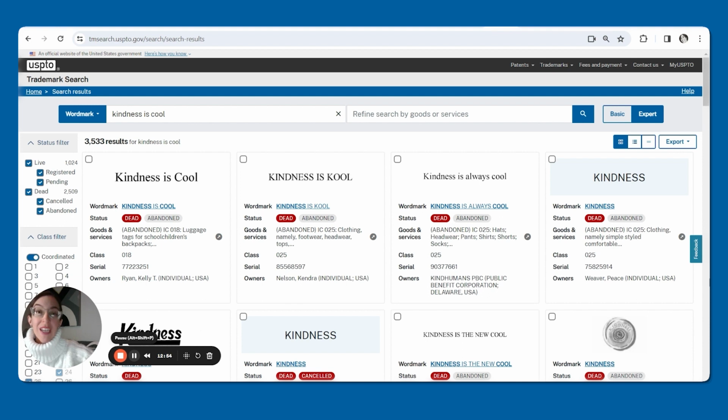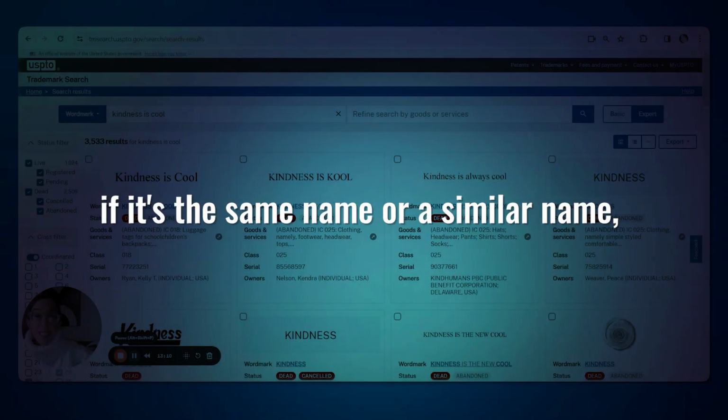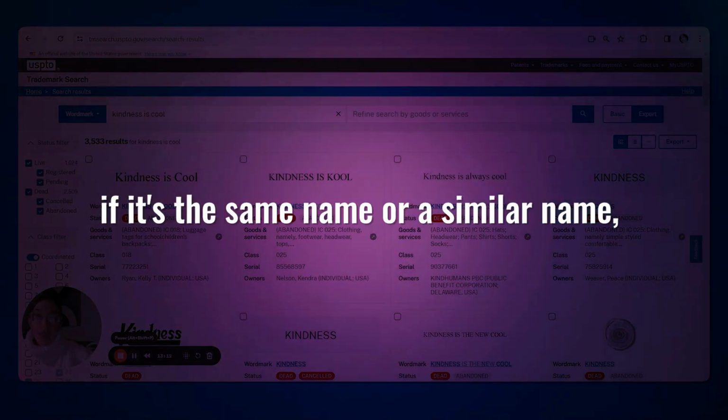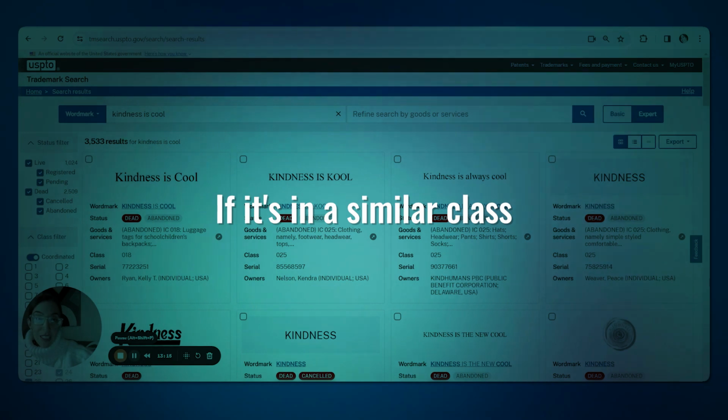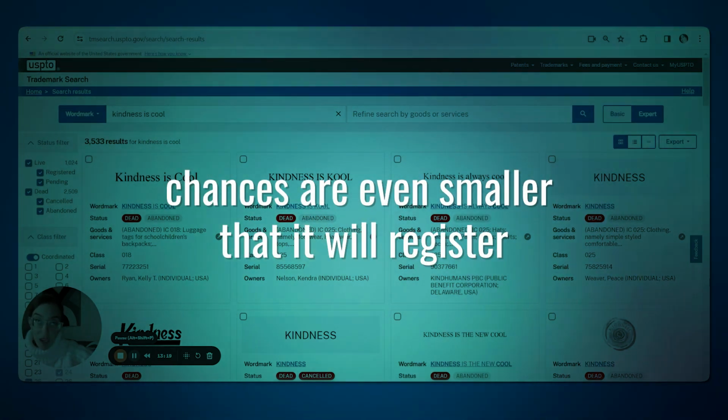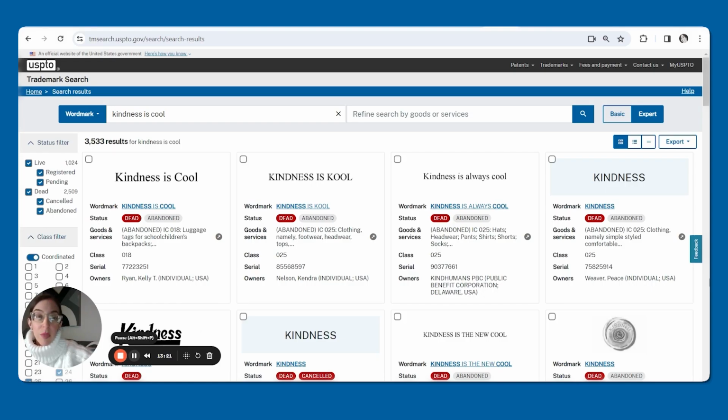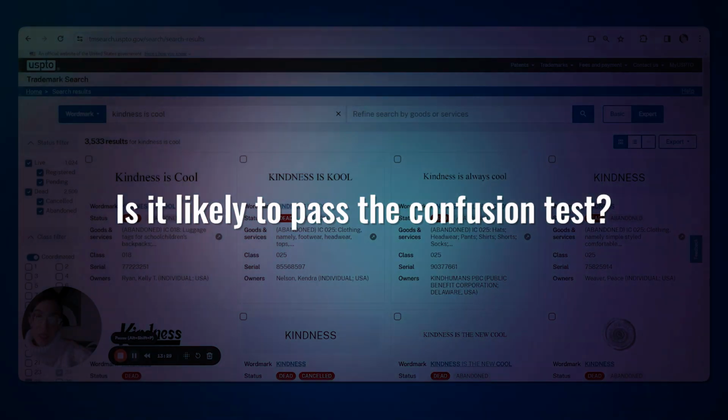And they're also in a similar class to the one in which you want to register, then chances are you will not get registered. So if it's the same name or a similar name, then probably not. If it's in a similar class, then chances are even smaller that it'll register. So you have to be really careful because these are things that you have to take into consideration when asking yourself, is it likely to pass the confusion test?